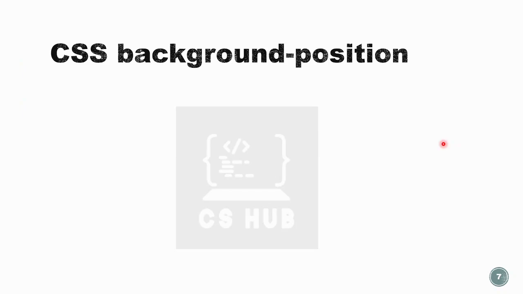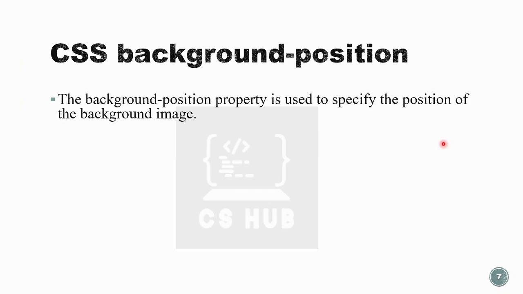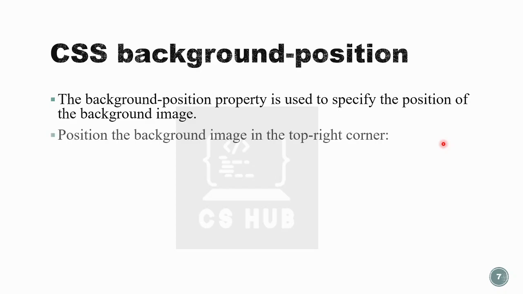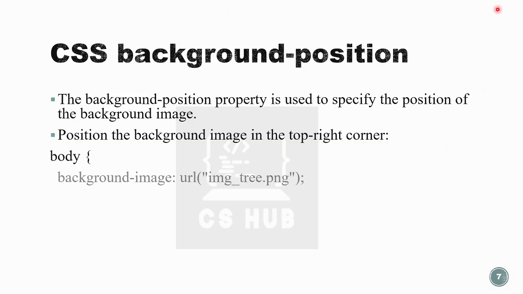Next, background position. The background position property is used to specify the position of the background image. Position of the background image in the top right corner. Top right here. Okay, top right corner.